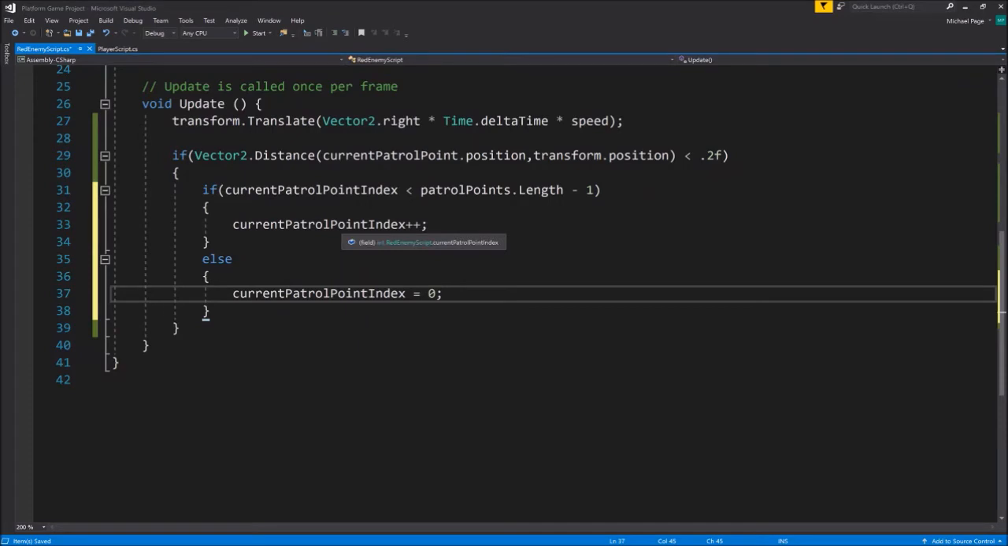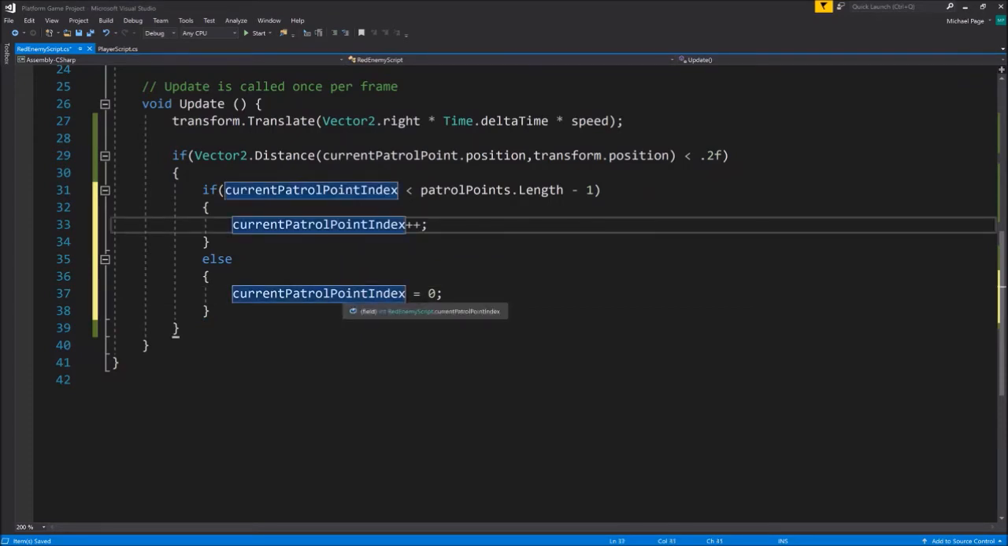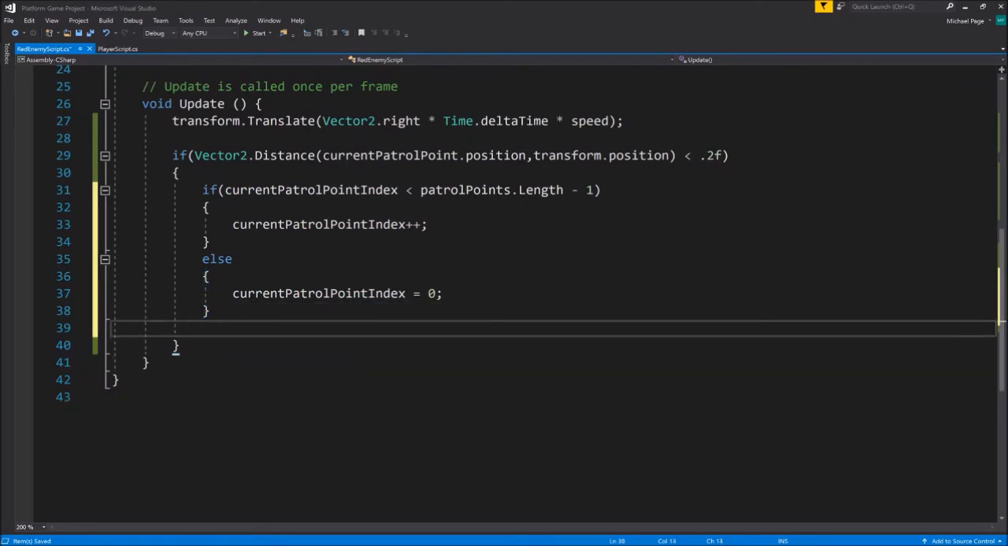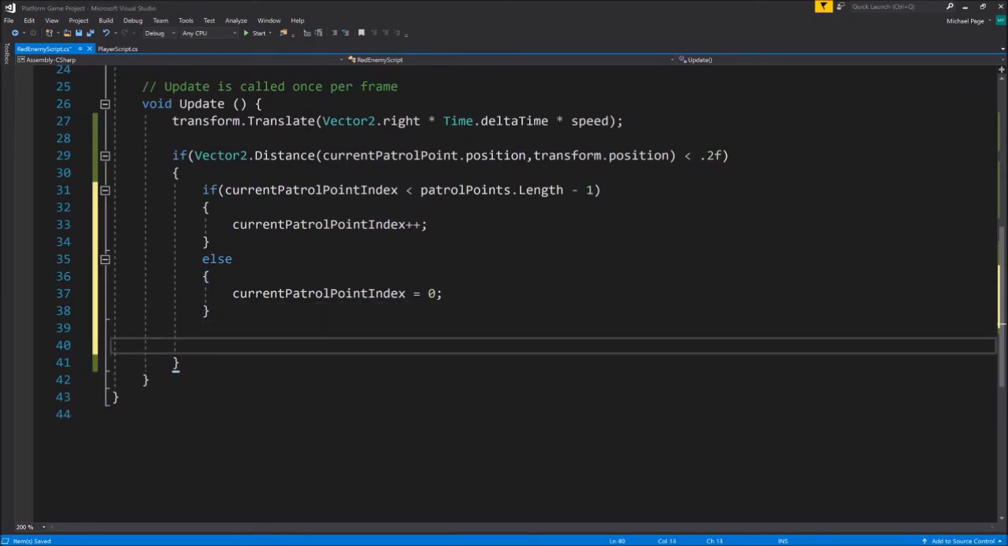Now that we've determined which patrol point we should be going to, all we have left to do is assign that patrol point to our current patrol point. So we set current patrol point equal to patrol points at current patrol point index, and that will cause it to load our new patrol point transform out of that transform array of patrol points. Okay, so that gets the next patrol point.